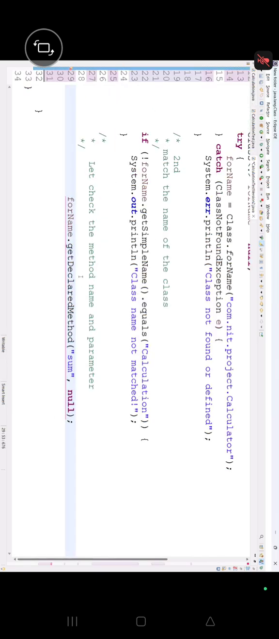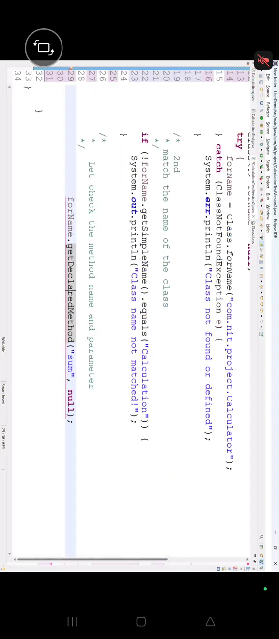The return type is what, guys? Method. It is taking the parameters as the name of the method and what parameters are there. So the name of the method is what, guys? Sum. And the parameter of this method is what, guys? Integer type. That's why I'm writing here int dot class. And one more parameter which is int dot class.